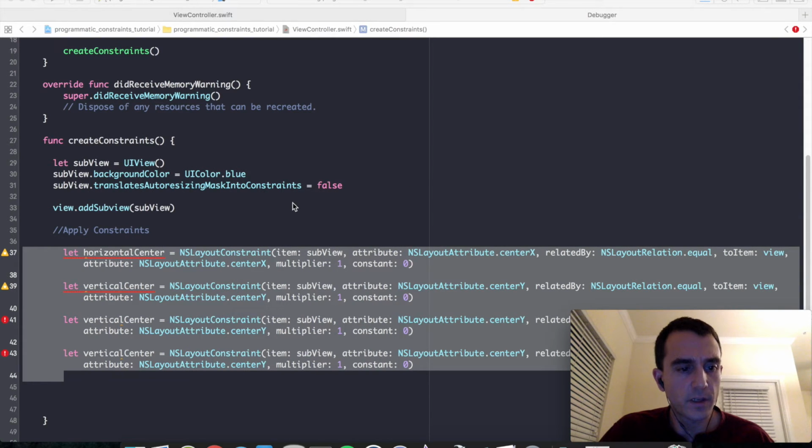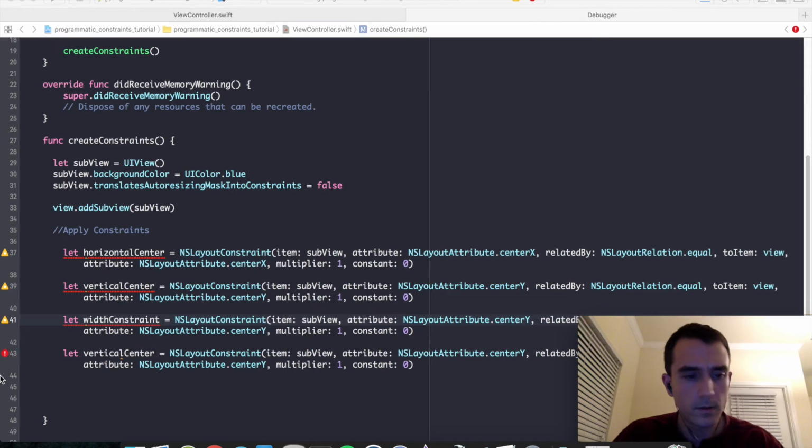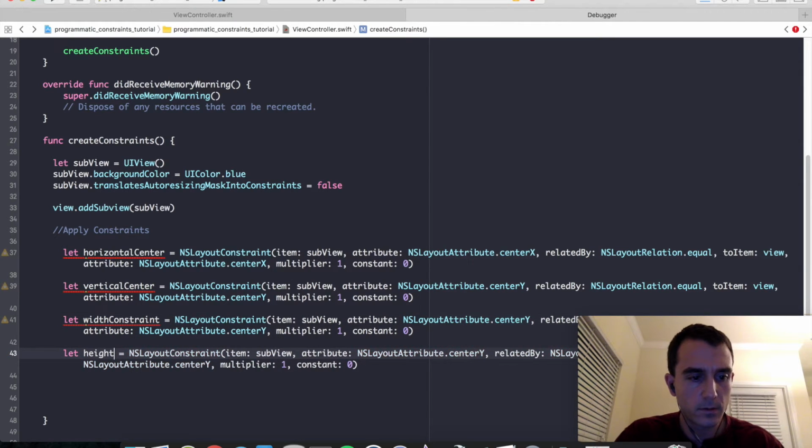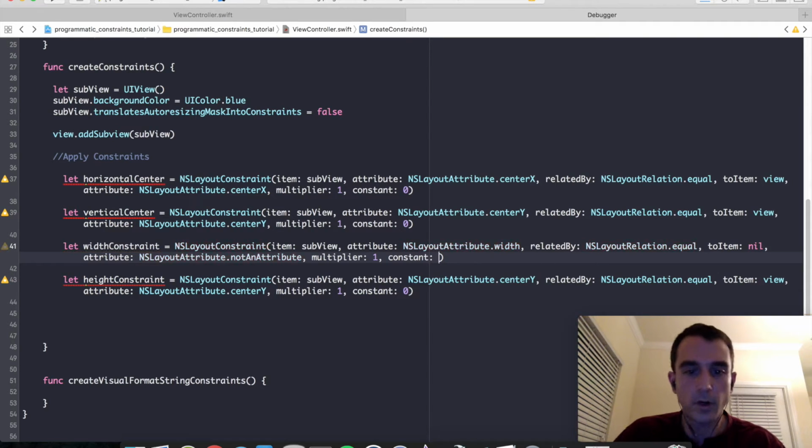So now I'm just going to rename these constraints. So we have width constraint, and we'll have a height constraint. And so we need to change some things here. So instead of center Y, this is going to be width related by equal. Now here's where we're going to make a slight difference. Instead of toItem, we're going to pass this nil, and we are going to change this to not an attribute, and we are going to specify a constant of 200 for our 200 width.